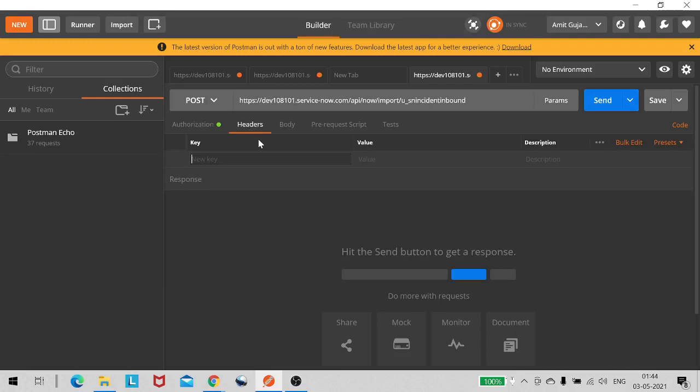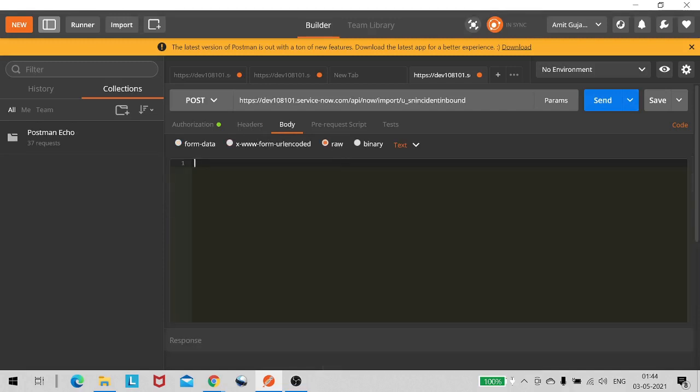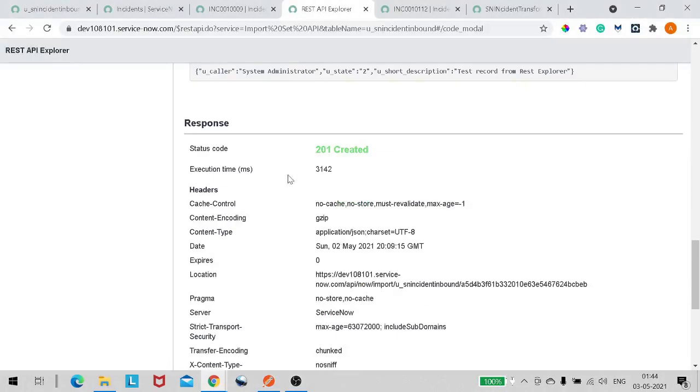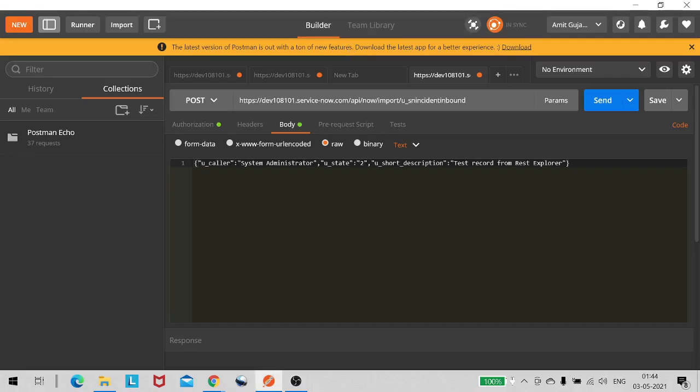Headers we will not add. Let's see whether it works without a header. Okay, and in body you can go with raw, and you can put the JSON over here. So where's our JSON? This, right? Let's make some changes. So I will write "test record from postman", right? And let's execute it. That's all what we have to do.